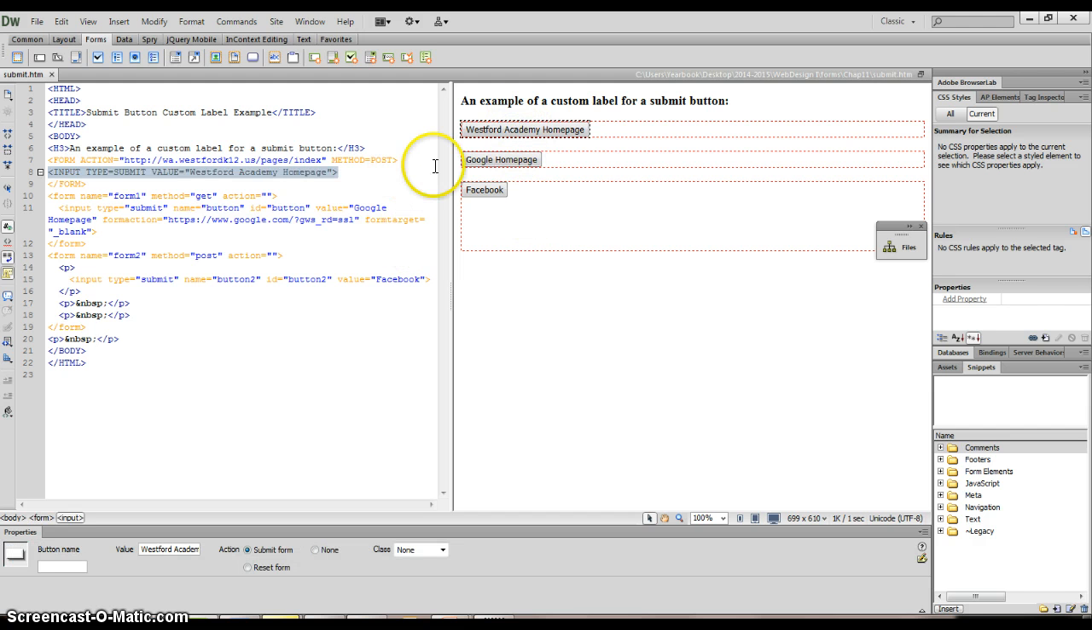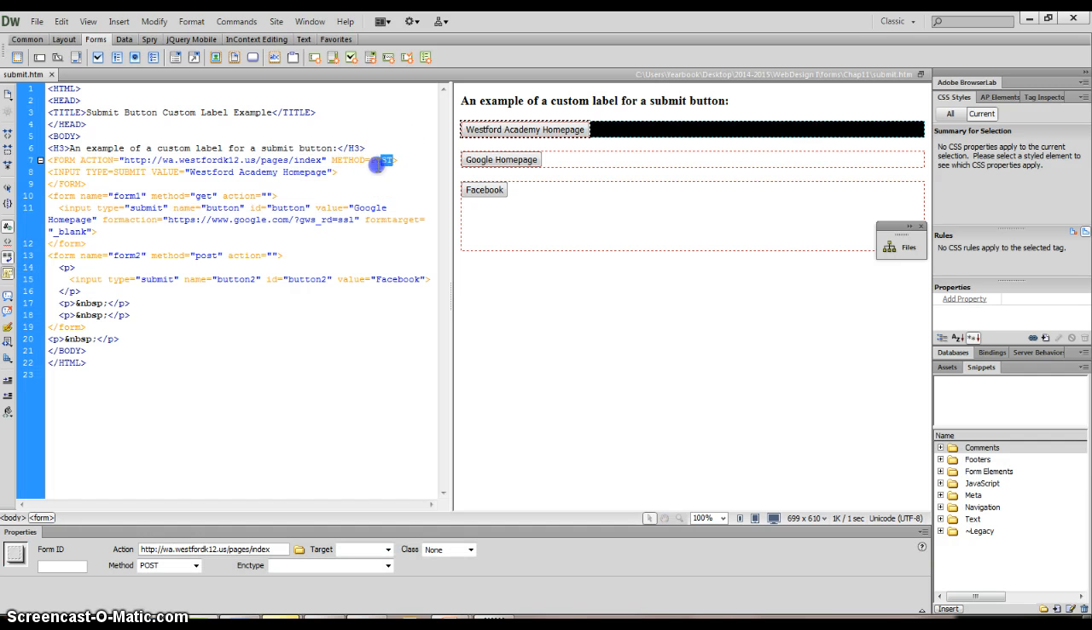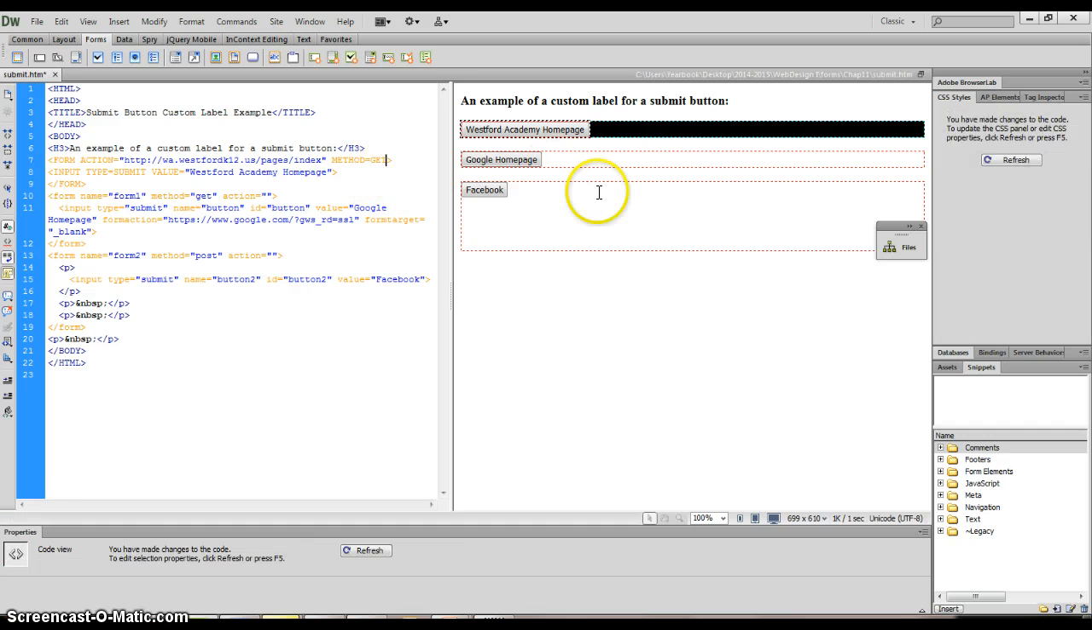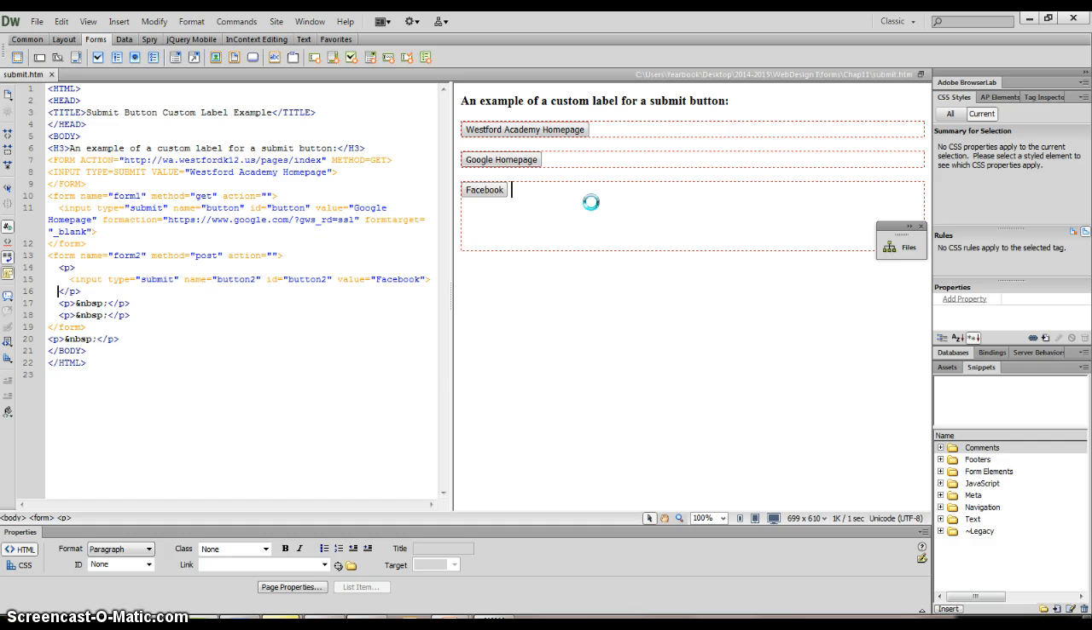The reason why this one isn't working is ridiculous, but this is the reason. Post just isn't jiving with this particular URL. So I'm going to just come in and change post to get. Remember from our lesson, there's one or the other. It's either get or post. Those are your two choices.